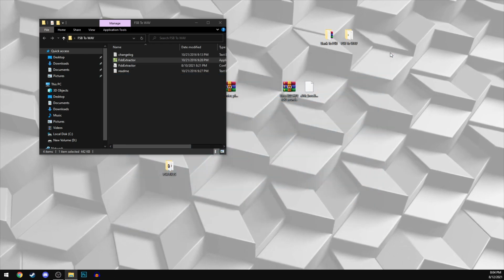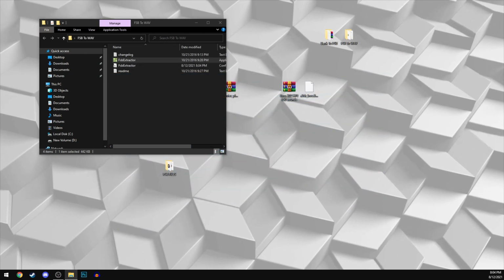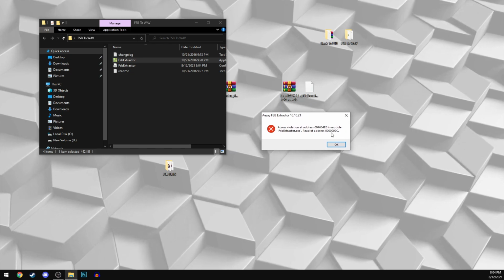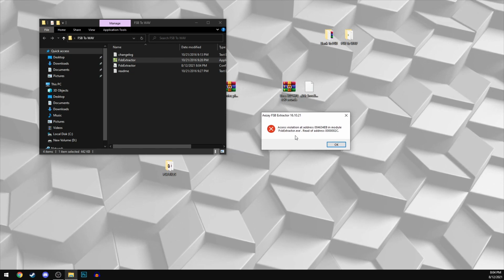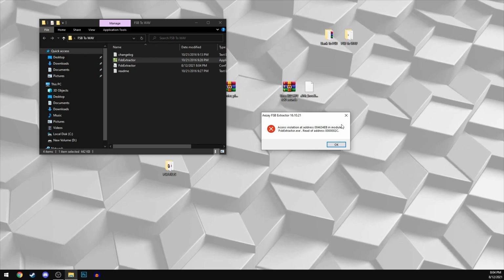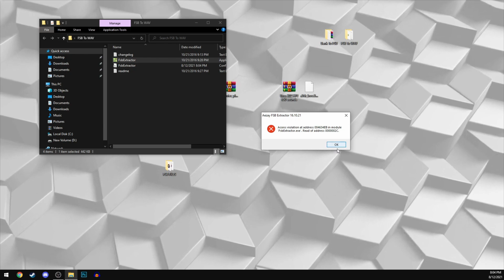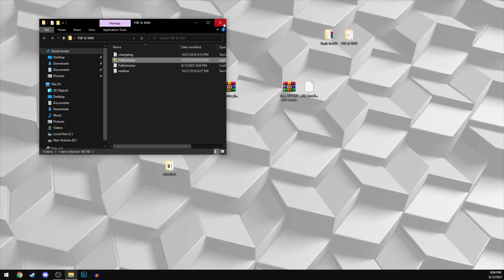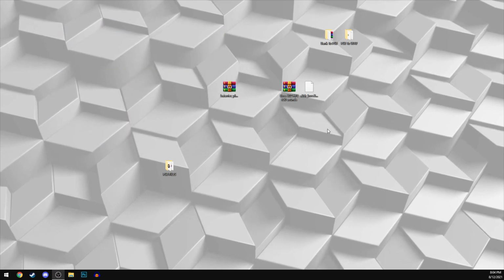Go ahead, exit out of it. For some reason, mine actually gives me an error sometimes. Yours might give you an error too. That's okay. It just says access violation at the address. Ignore this, it's totally fine. Everything works perfectly fine. Click OK. Exit out of this window here. Now we're back to our desktop again.